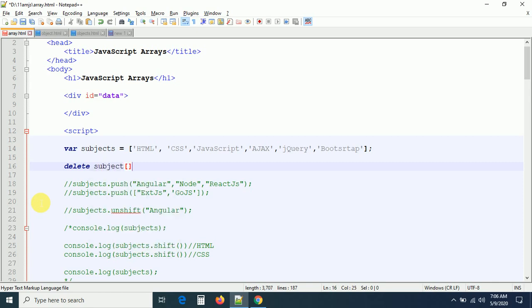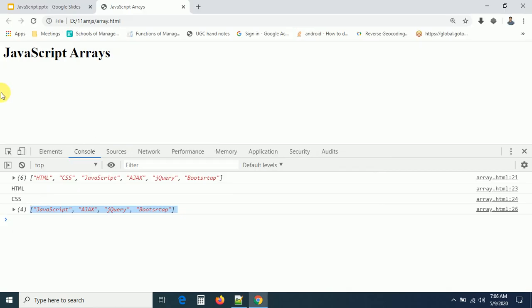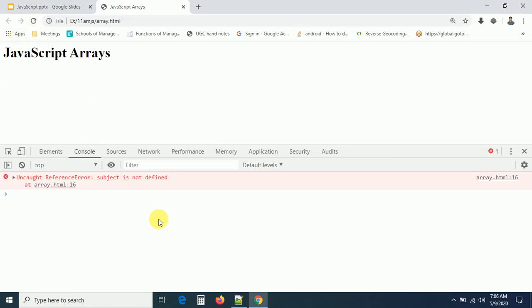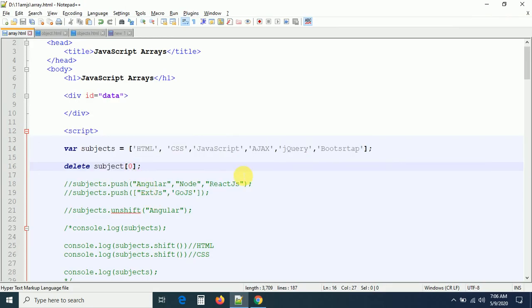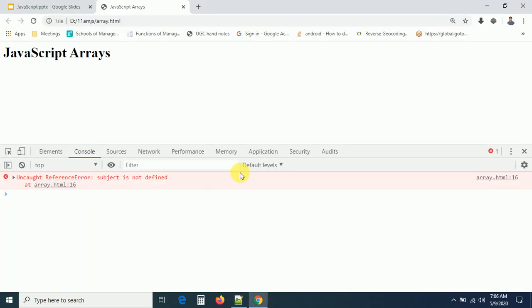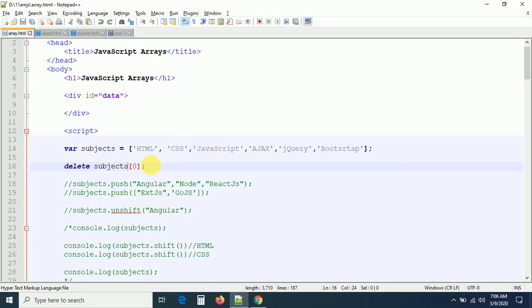Can you see? subjects of 0. Then what is going to happen? The first element is going to be deleted. If I refresh, okay, we have to check it. Uncaught, sorry, this is subjects, right? Refresh it. Do you have any error? Let us check. We don't have an error. But delete subjects of 0 has some problem here. Actually, if you use delete, it will leave undefined holes. I mean, the element will be removed, but it is not correct actually.